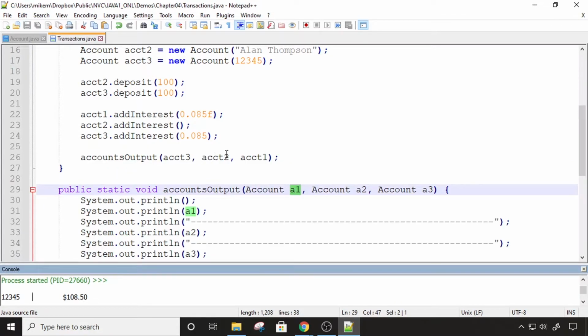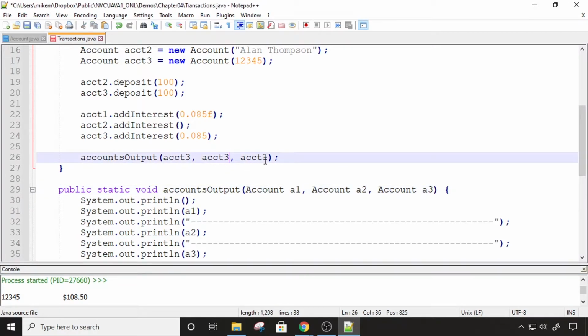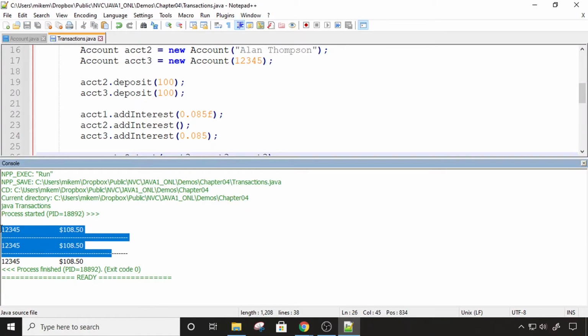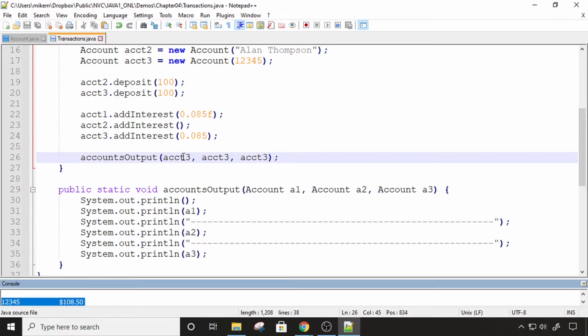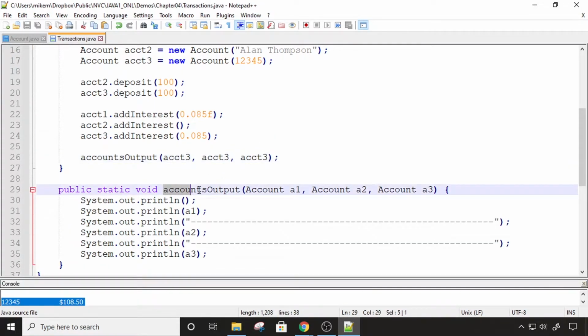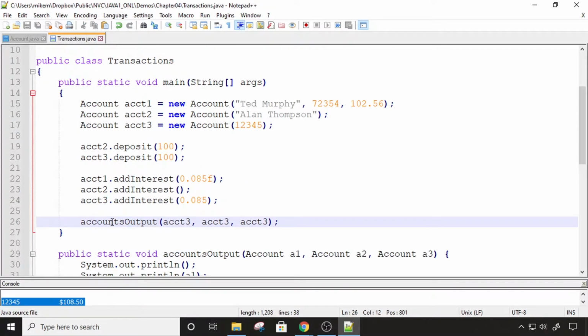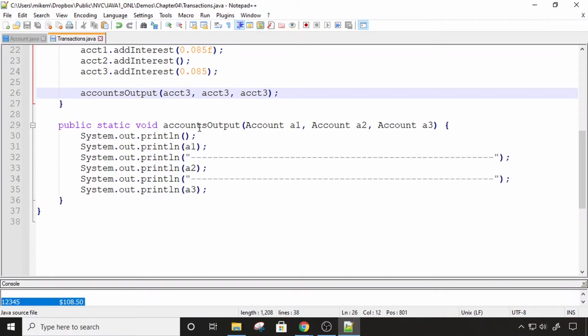I could even do something like print out account 3 times if I wanted to. And here's me printing out account 3 times. So as long as I pass in 3 account objects, then I can invoke this method. It's a static method, meaning I don't need an instance of the Transaction class in order to invoke that method. Now, since I'm invoking this method from my Transaction class, I don't need to use the class name in order to invoke it. But let's just say for some reason I wanted to invoke the Transaction method from the Account class. I'm going to need to use the Transaction class name, and then I can use the method name.